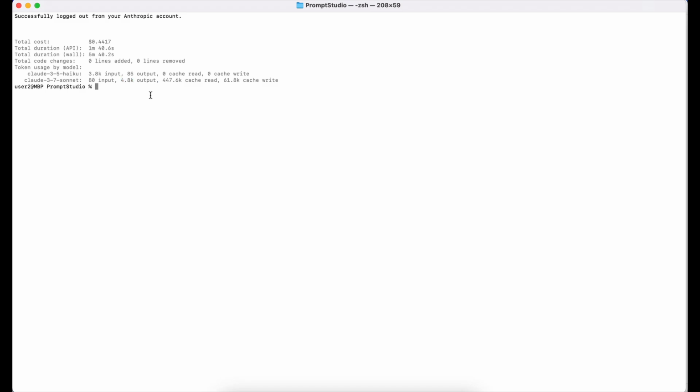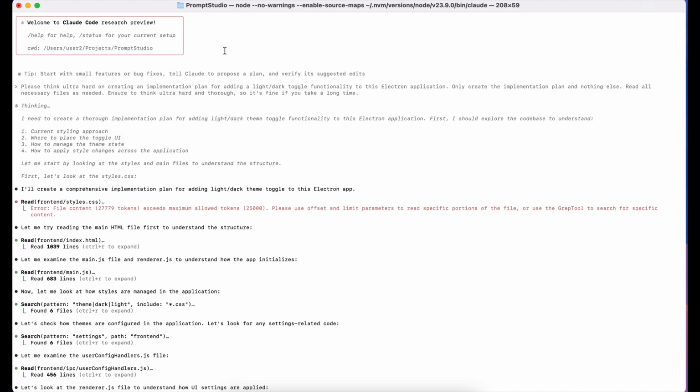Okay, so now let's take a look at an example where we use extended thinking. This is a new window. I am in a new login session and I've cleared out all the context from before. This is the prompt that I am now giving Claude. I'm telling it to think ultra hard on creating this implementation plan for adding this light dark feature. And I tell it to ensure to think ultra hard and thorough, so it's okay if it takes a long time.